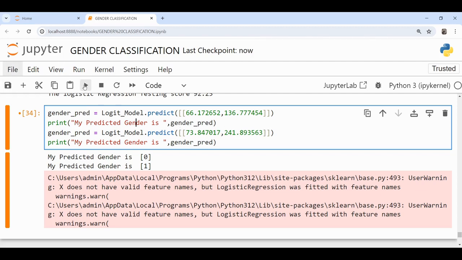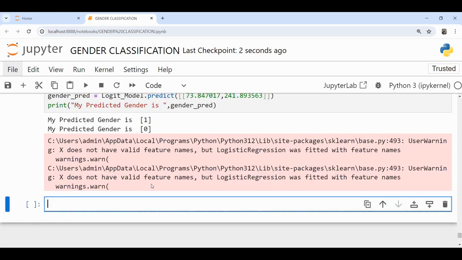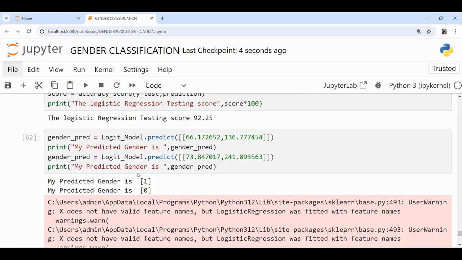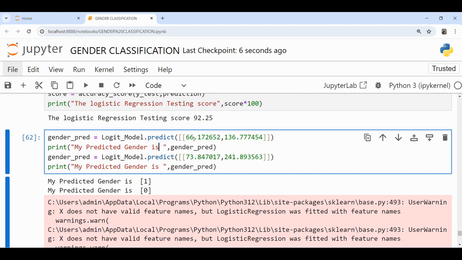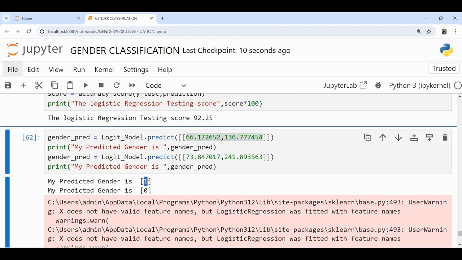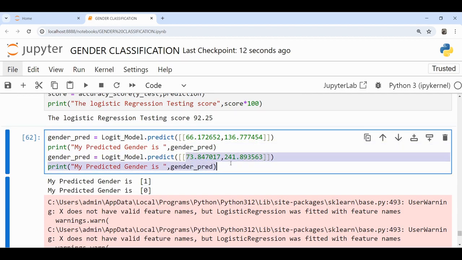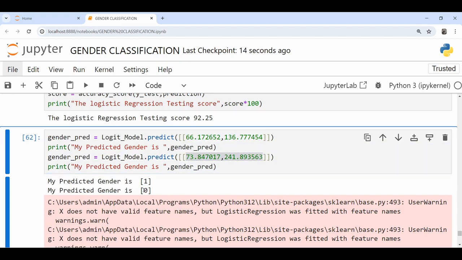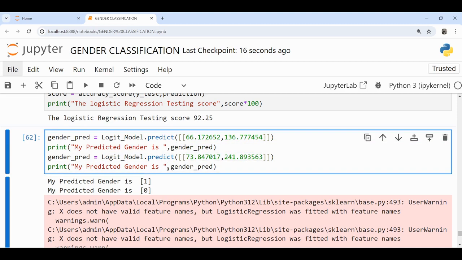Now let me run it. On executing this cell, I'm getting a perfect output. For the first case, I expected a gender value of 1, and for the second case, I expected a gender value of 0, which has been appropriately displayed. So this shows that the model building has been successfully executed.